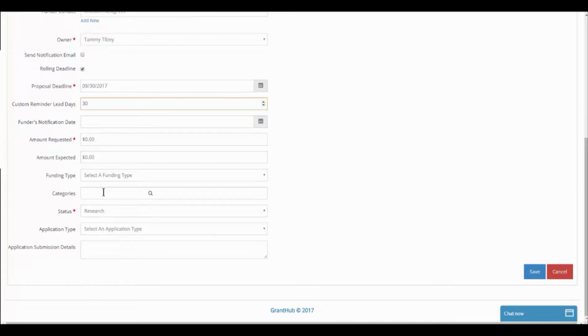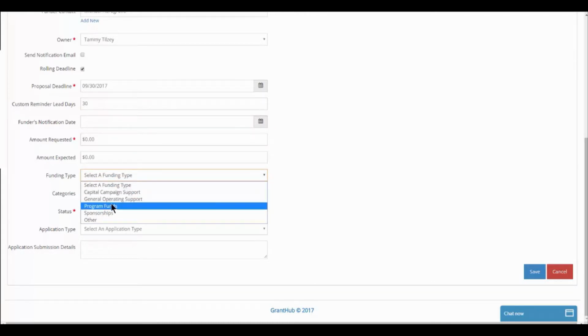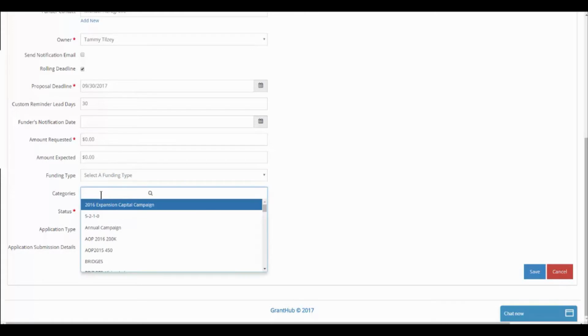Some of the other information that you can track within an opportunity is the funding type. This allows you to segment out exactly what this opportunity will go to fund within your organization, such as program funds, sponsorships for an event, general operating support, or capital campaign support. You can also take that a step further and actually put in the programs, events, or anything else that you are receiving funding for here in the categories field.